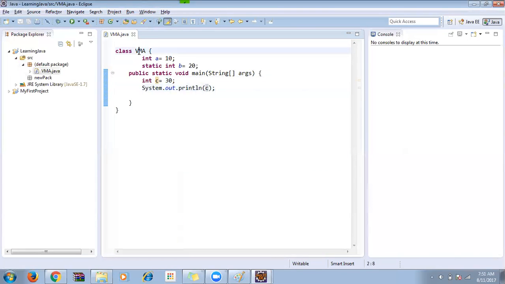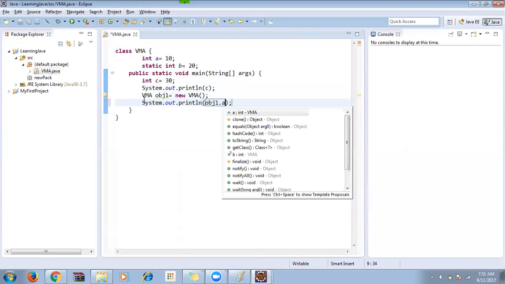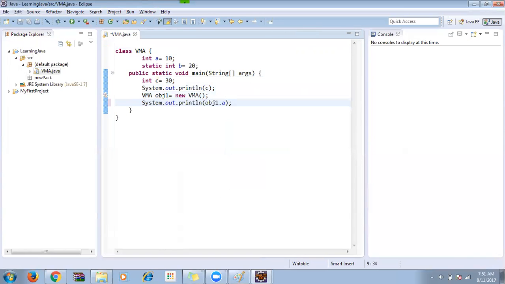Okay, so now I'm going to create an object. To create the object, new VMA helps you create it. I need to give a reference, so VMA obj1 equal to new VMA. That's the thing. Clear? If I want to access it, obj1.a, and then System.out.println of obj1.a. That's it. Clear? This is how we need to access through the object.